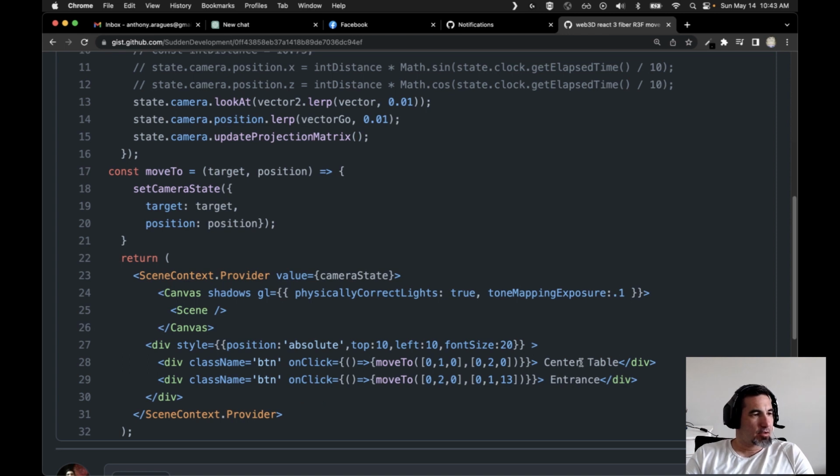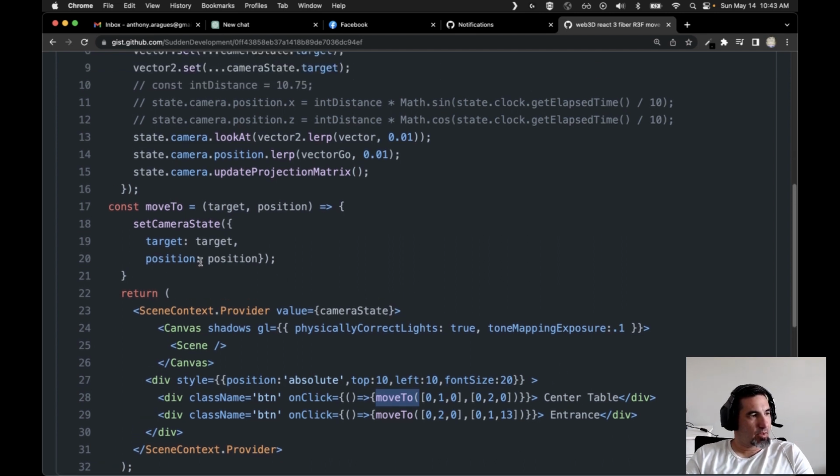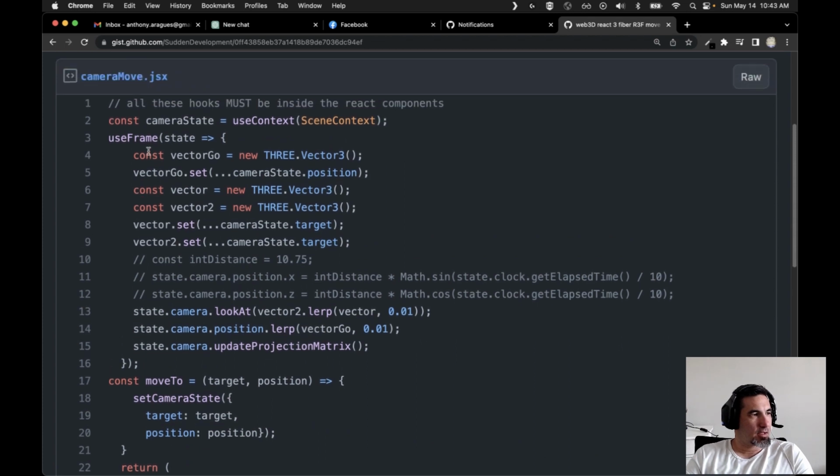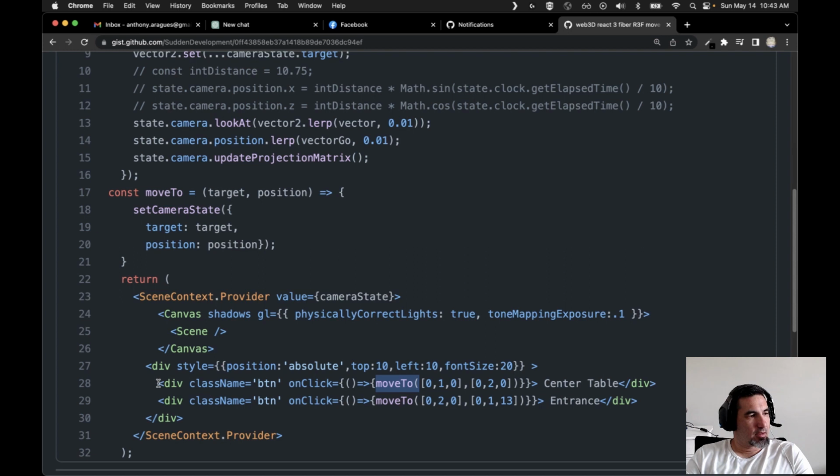So in this, I've got two links, the center table and the entrance. I showed those in the demo. And all they're doing is calling this function, moveTo, with a position and what they're going to look at. And so you can see what I've set those to. The moveTo function, all it does is pass these on to setCameraState, and then the camera state is used inside of the useFrame. So especially when it's put together like this, it's not too complicated, and you can do as many of these as you want. And I see this as a way of doing navigation.